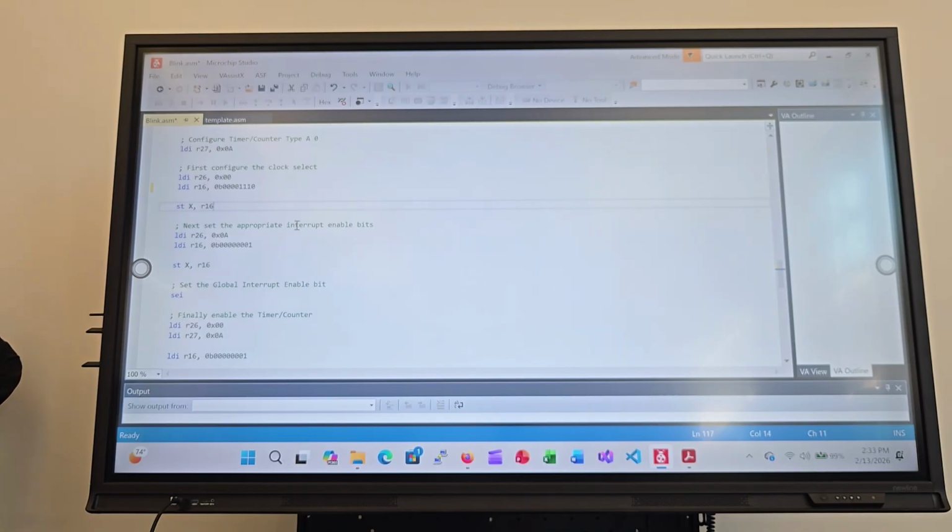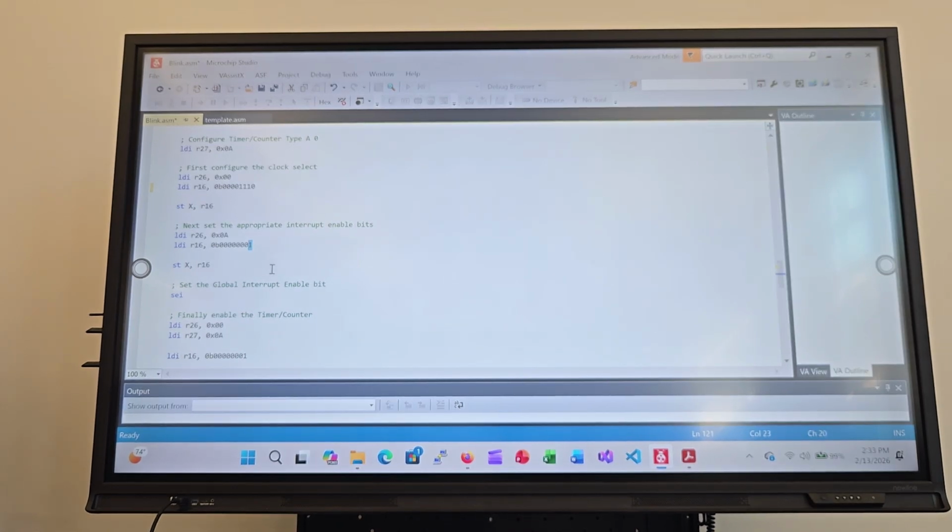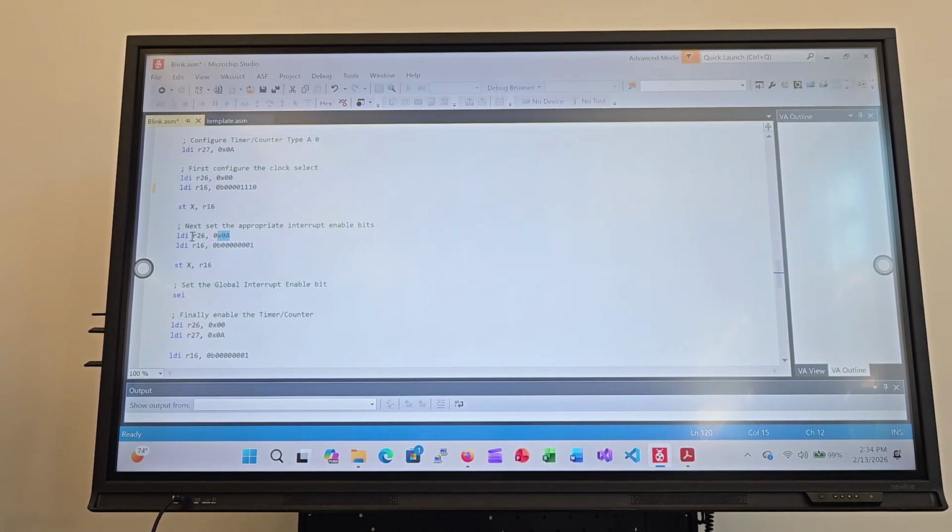Then set the appropriate interrupt enable bits. The overflow bit is all you're going to be using in this program. So you write the offset in register 26 and then store the value in R16 at the location pointed to by X.